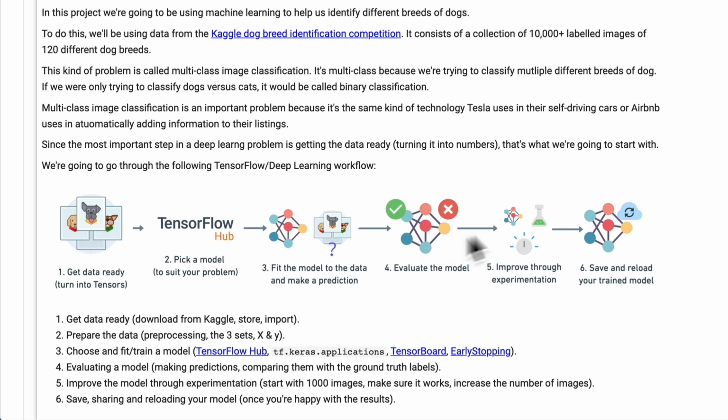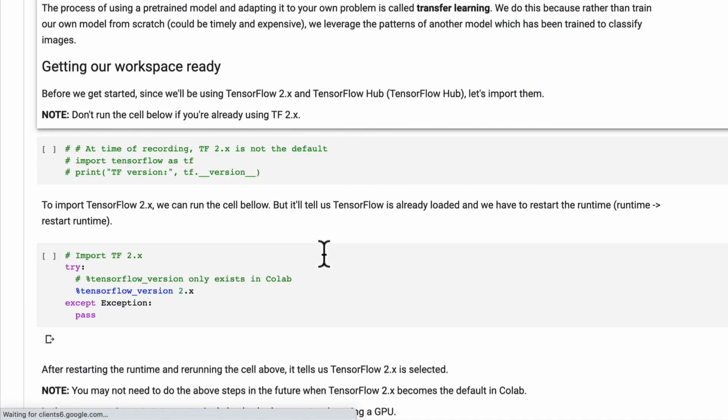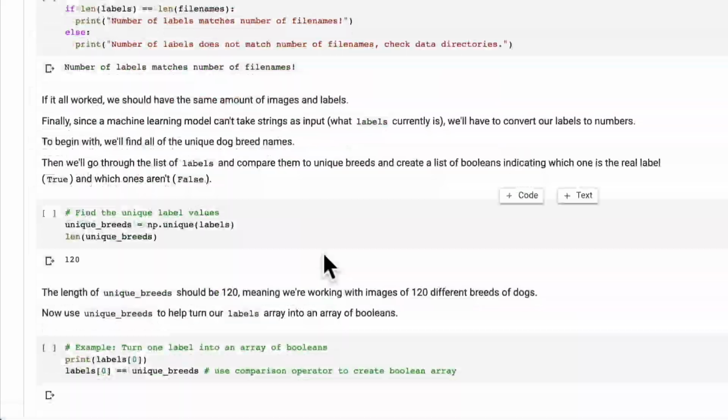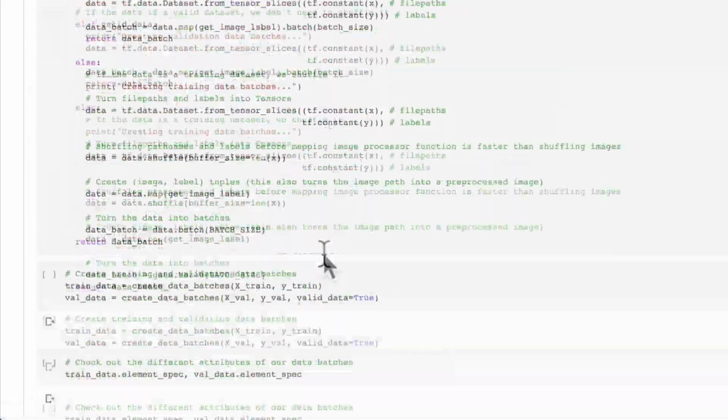We evaluated it, see if it was good or not. Then we improved it through experimentation and saved and reloaded a trained model. So we come here. This is the kind of thing it looks like. All this is machine learning code.